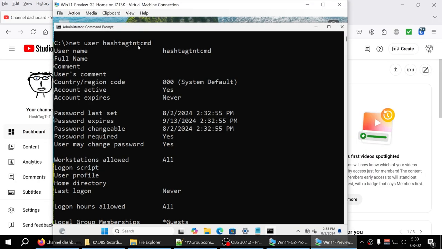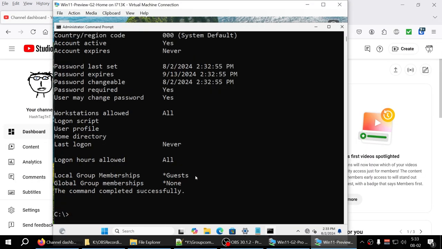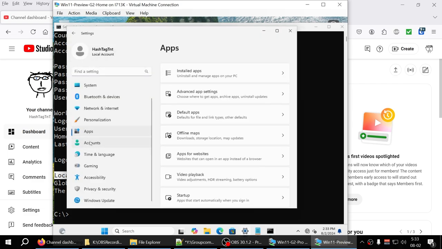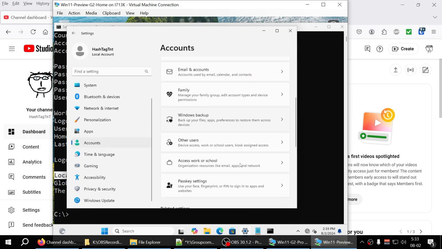And I will show you guys how to set up a guest account on your Windows 11, irrespective of whether it's Home Edition, Pro Edition or Enterprise Edition. This method will work for you guys to add a guest account.